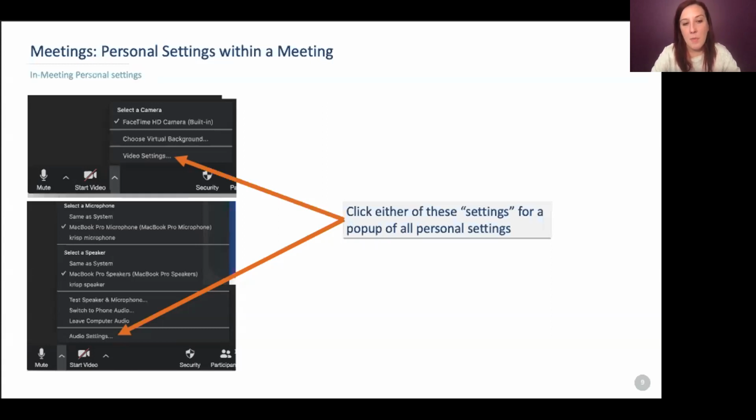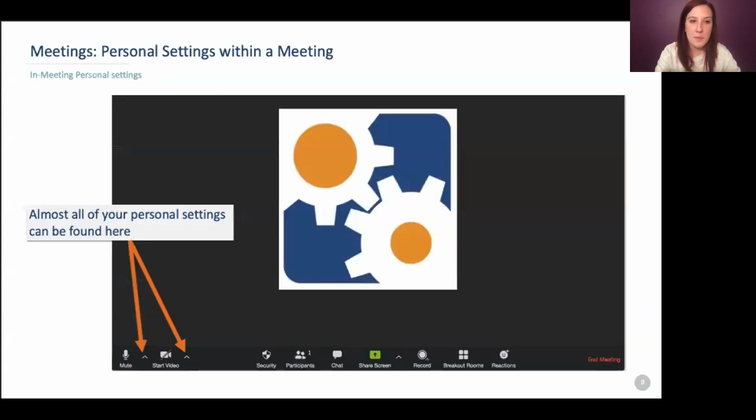So, going back to where you find personal settings within a meeting, it's very, very simple. All of your settings can be found right here once the meeting has started, at the bottom toolbar. This bottom toolbar is always there. If you don't see it, just move your mouse and it's there, it's just hiding.